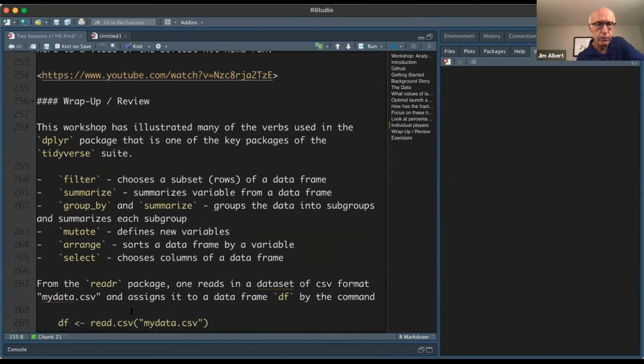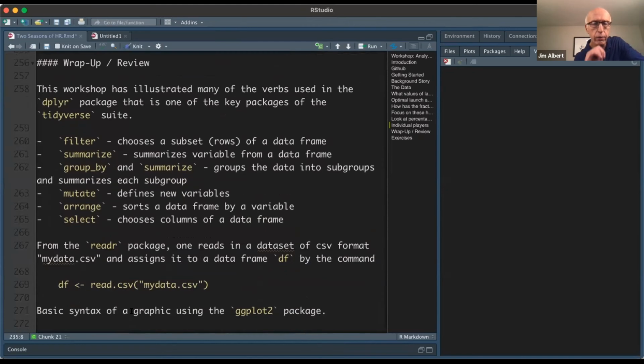And then I read in a data set from my GitHub site. The general syntax is actually, I misspoke here. Underscore is the right thing. Underscore CSV, that's the command from the readr package. If you have a dot there, that's the base R command. But what this does is you have a data set in a comma separated values format, and you're reading that into R and assigning it to the data frame df.